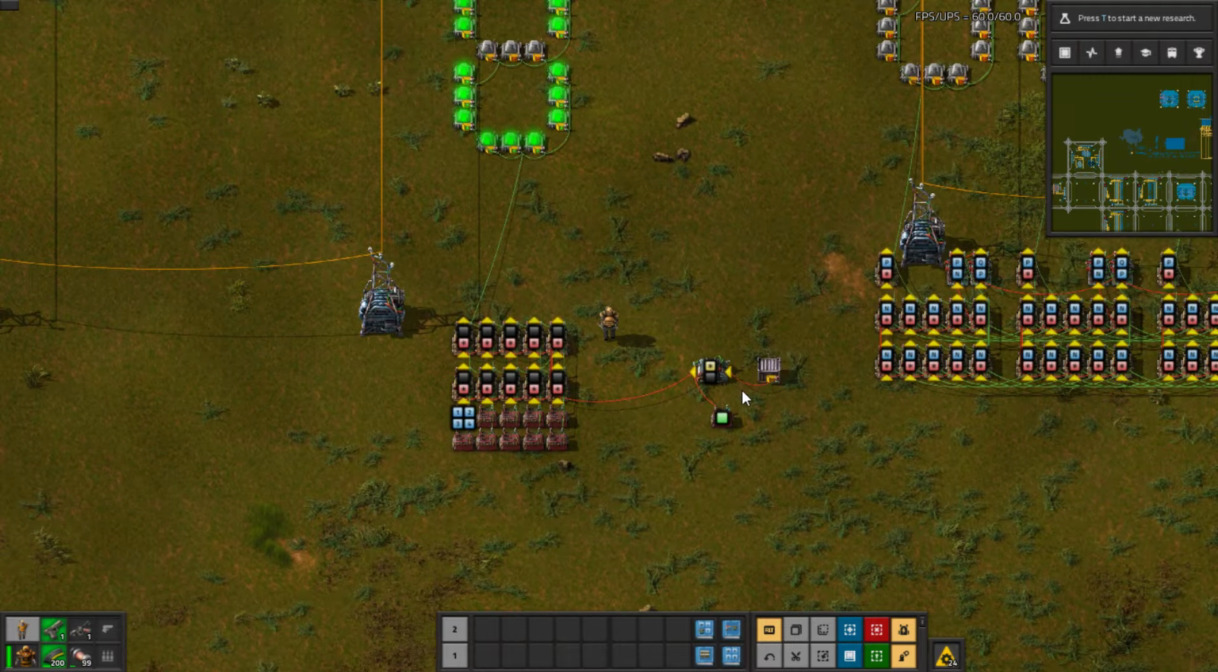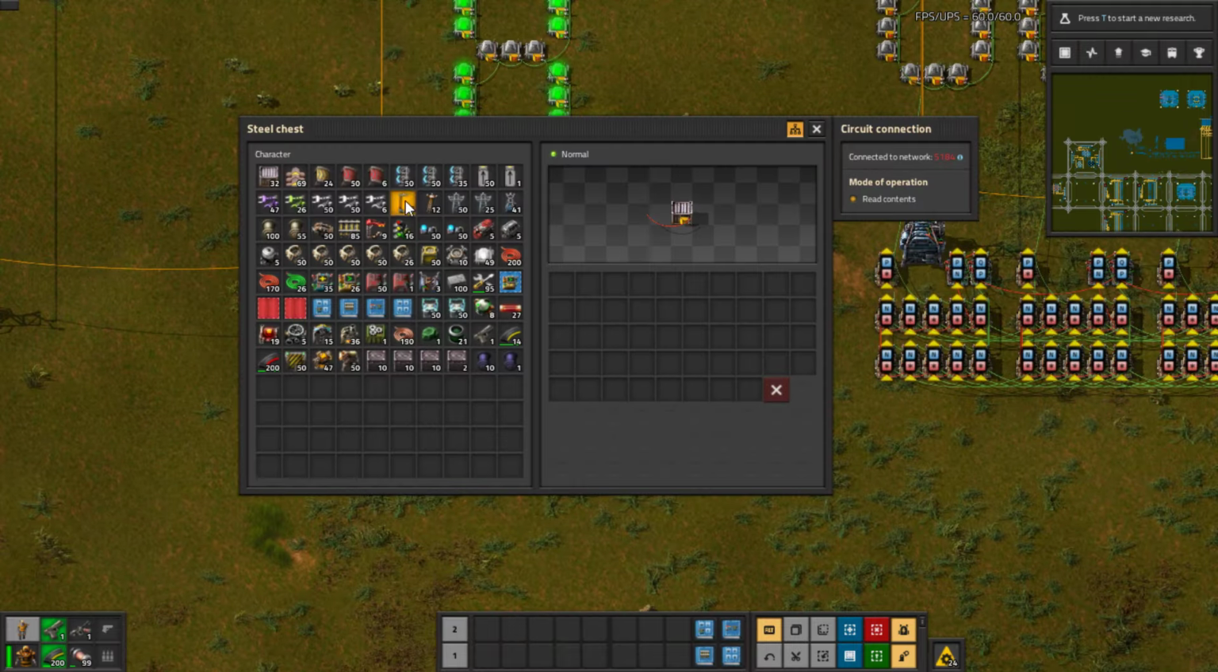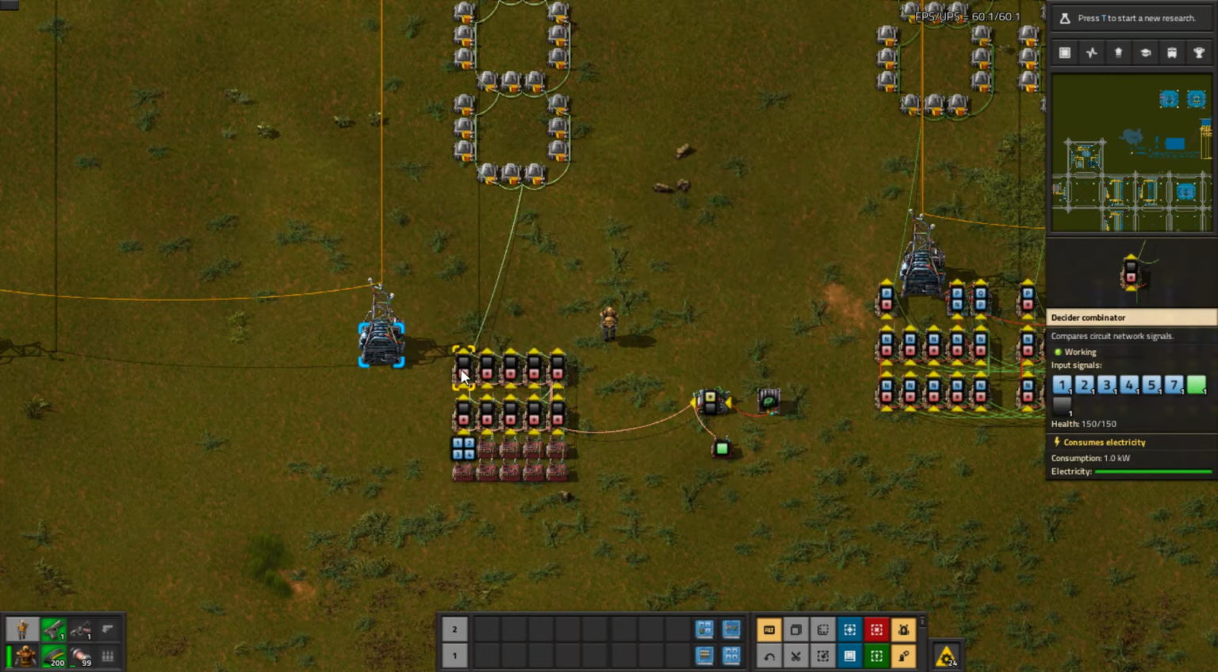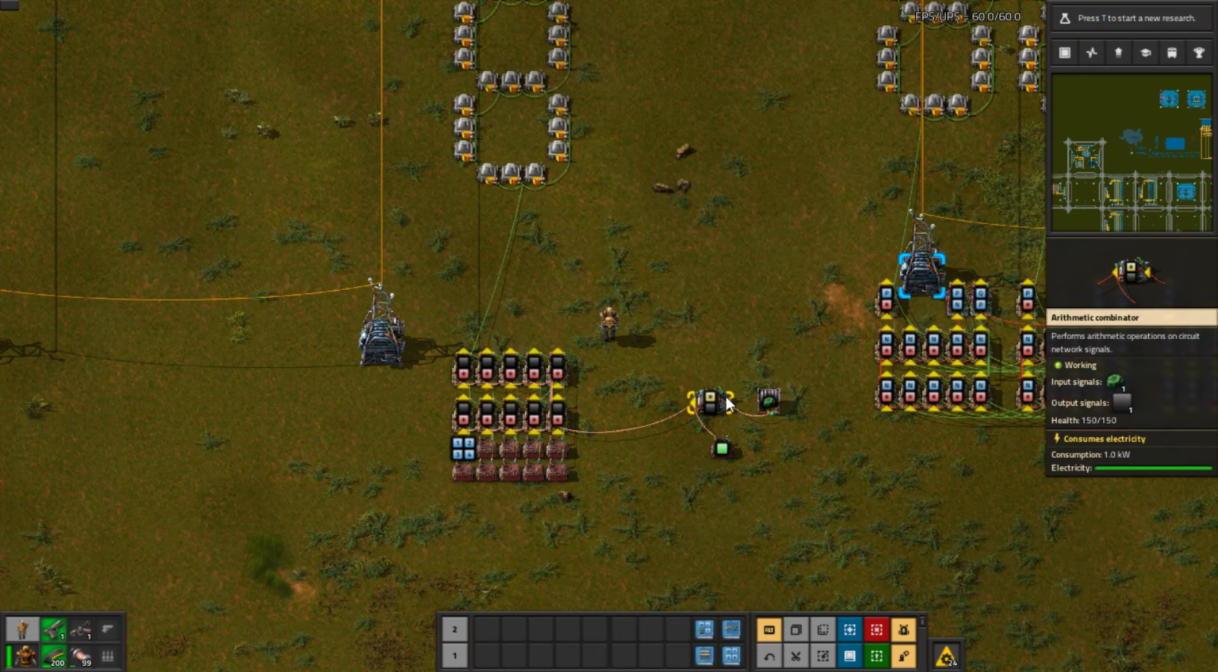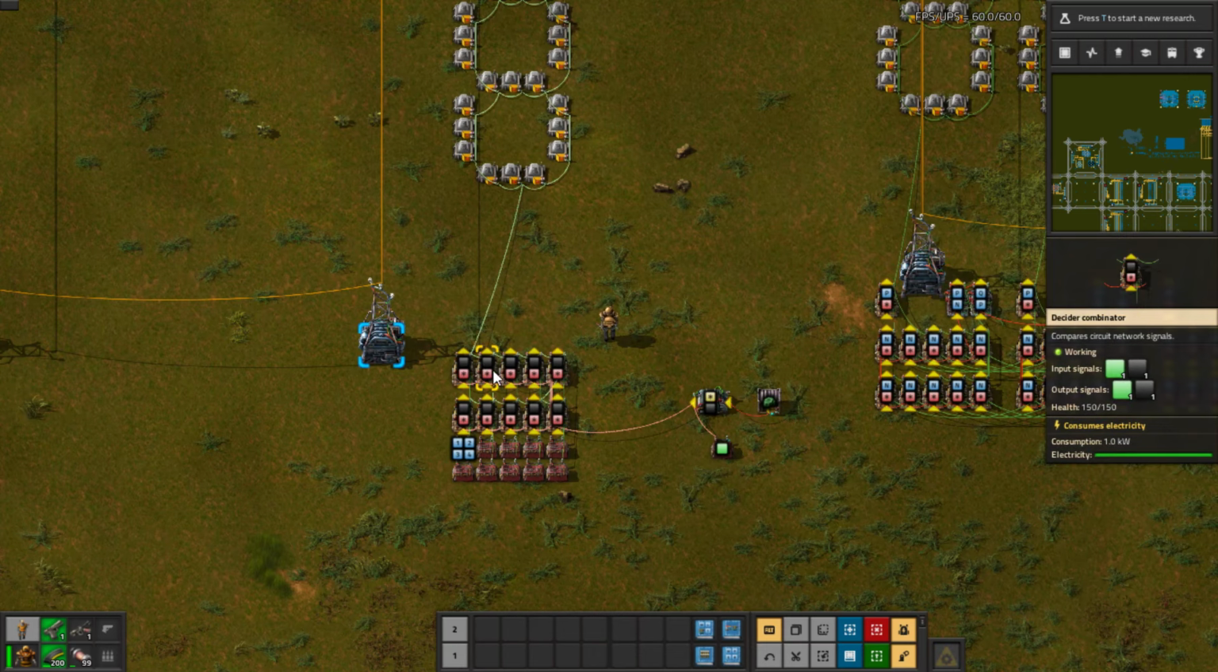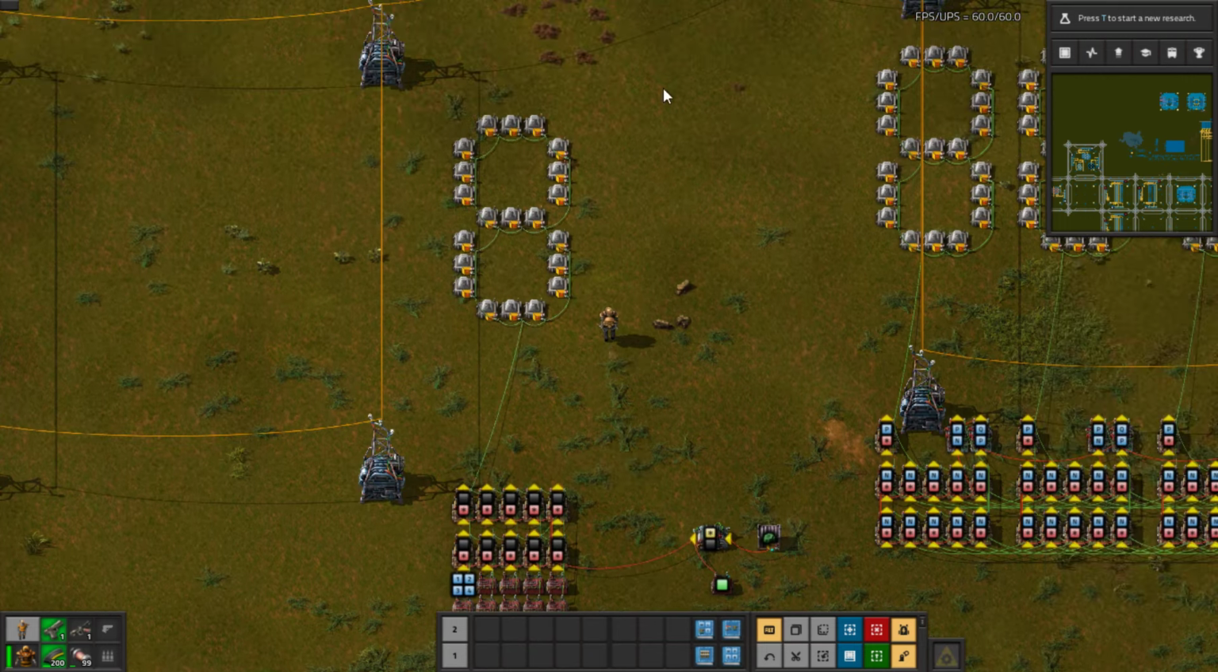If I want to make sure that I'm having number 1, let's add 1. If you see now, since there is one item going into this decider combinator, 0 is now turned off as an input, but look at that, output is 1 and this black signal is 1. So we are getting 1.